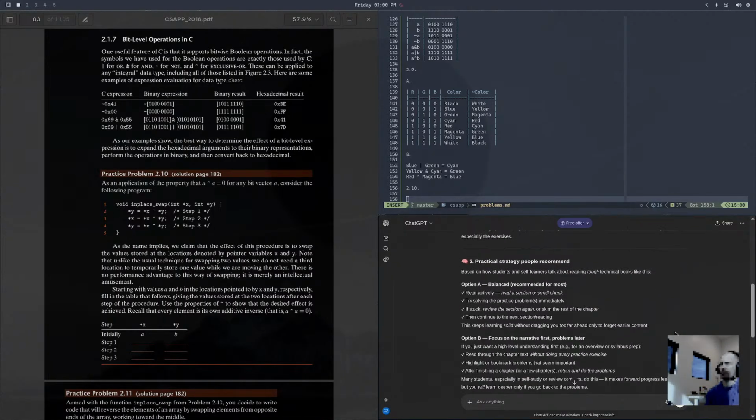Practical strategy people recommend. Let me move back my desk here because the light is shining in from outside. All right.